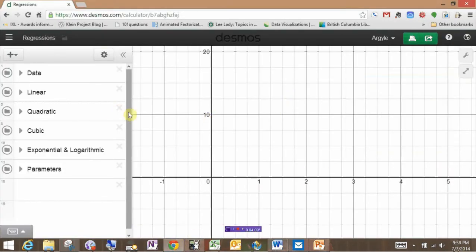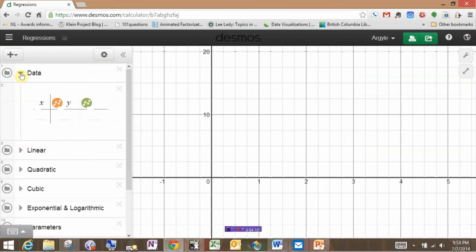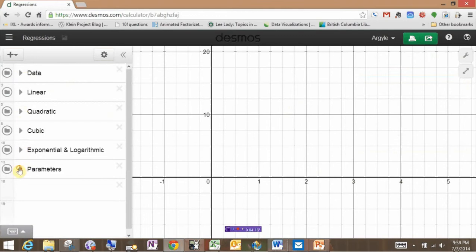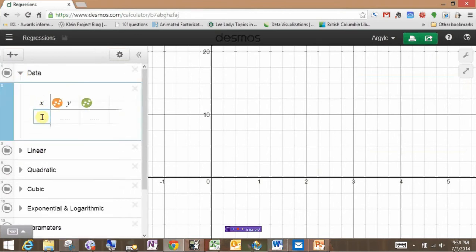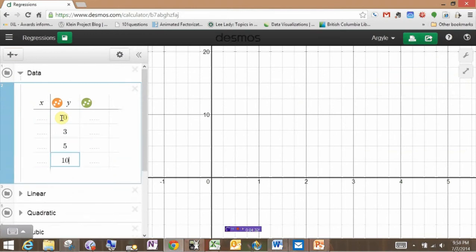So here's my Desmos application that I made. You can see I've got different folders going down the left-hand side here. I've got one folder for entering my data, and then I've got my last folder for changing my parameters, and then all the other folders are the different regressions that you might want to use. So let's just quickly go put this data in here. I'm going to put the y in first because I have it in my memory. So 0, 3, 5, and 10, and I believe the x's were 0, 1, 2, 3, oops.